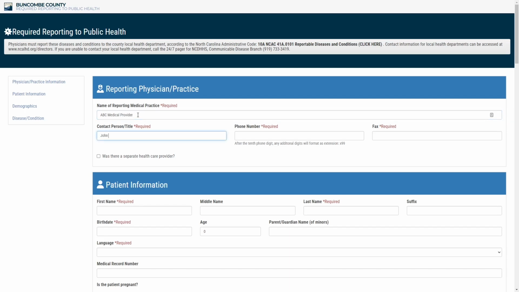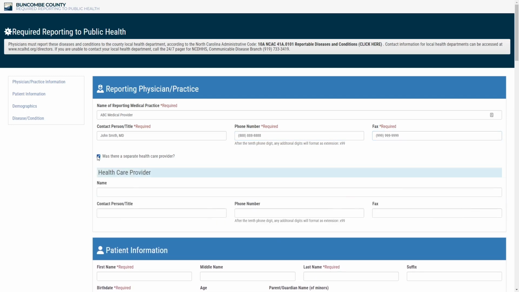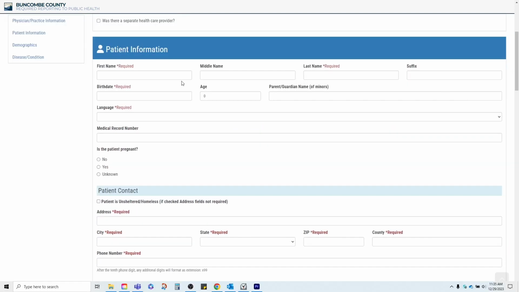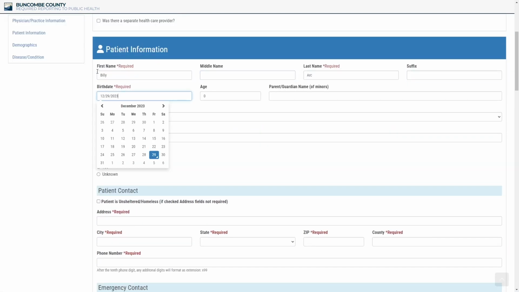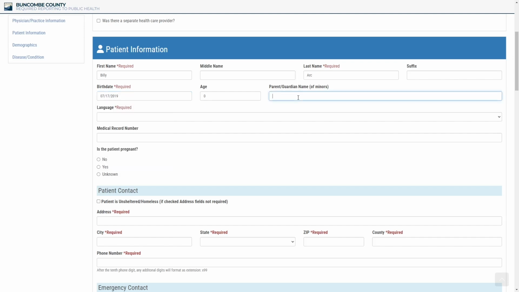Give the contact person, phone number, and fax number. If there is more than one provider, you can check the box at the bottom left to reveal additional fields so you can enter the information. Next, we will input the patient information. If the patient is a minor or someone who has a healthcare guardian, please complete this section as well.